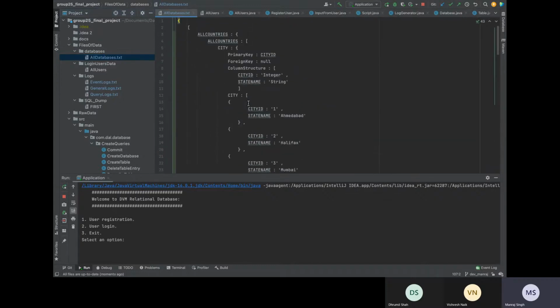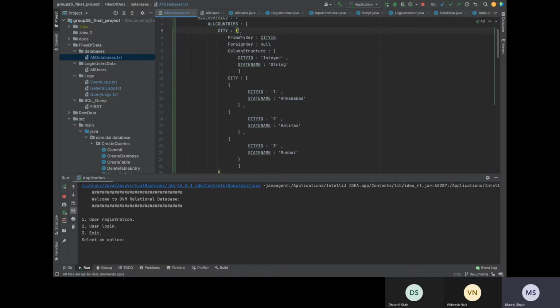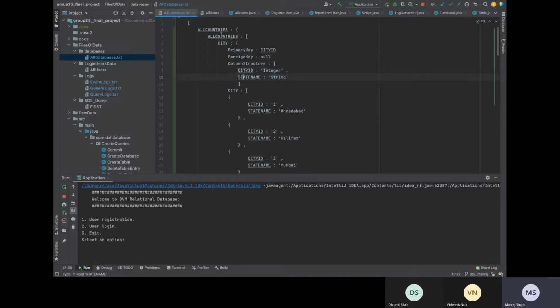The data is saved in this format. The first is the database name, then the database name with its table values. Then the database's inside values, like the table name, and under the table name there are primary key, foreign key, and column structure. Column structure is every column and its input type, like integer, string, or double. In this database we can see there are multiple tables.